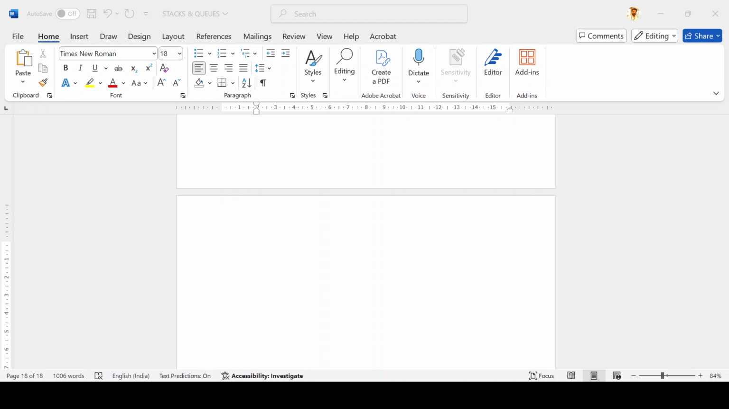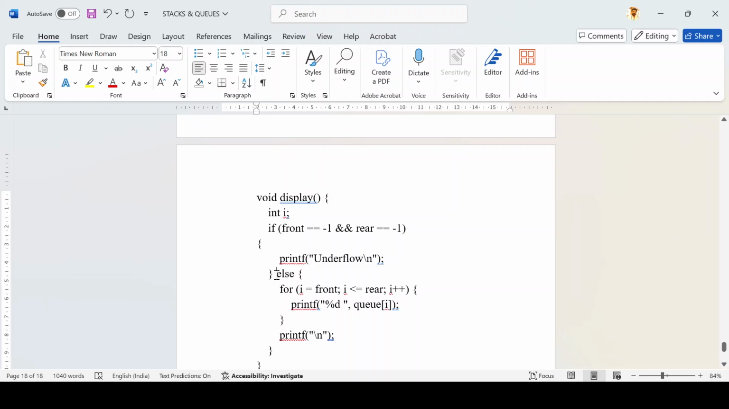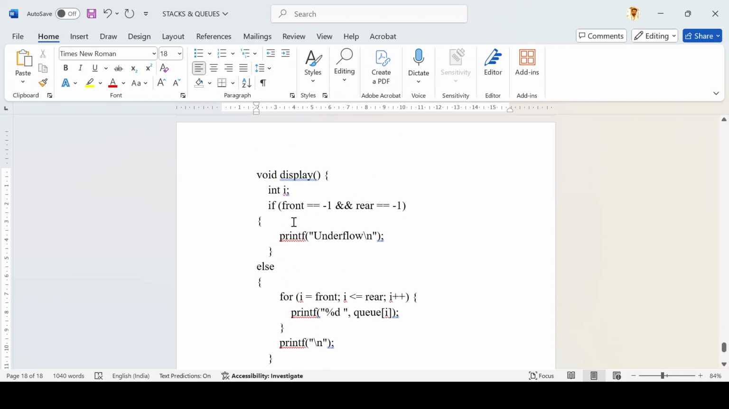Once again, the first checking point is whether front is -1 and rear is -1; then there is no data. I have a local variable called I for the for loop. If front is -1 and rear is -1, then it's an underflow. Else, for I equal to front, so I equal to 0, and then I less than or equal to rear. Until I is less than or equal to rear, it will keep going, I plus plus. So it will print the first data and then increment I, one by one, until it equals the rear. This is the display operation.